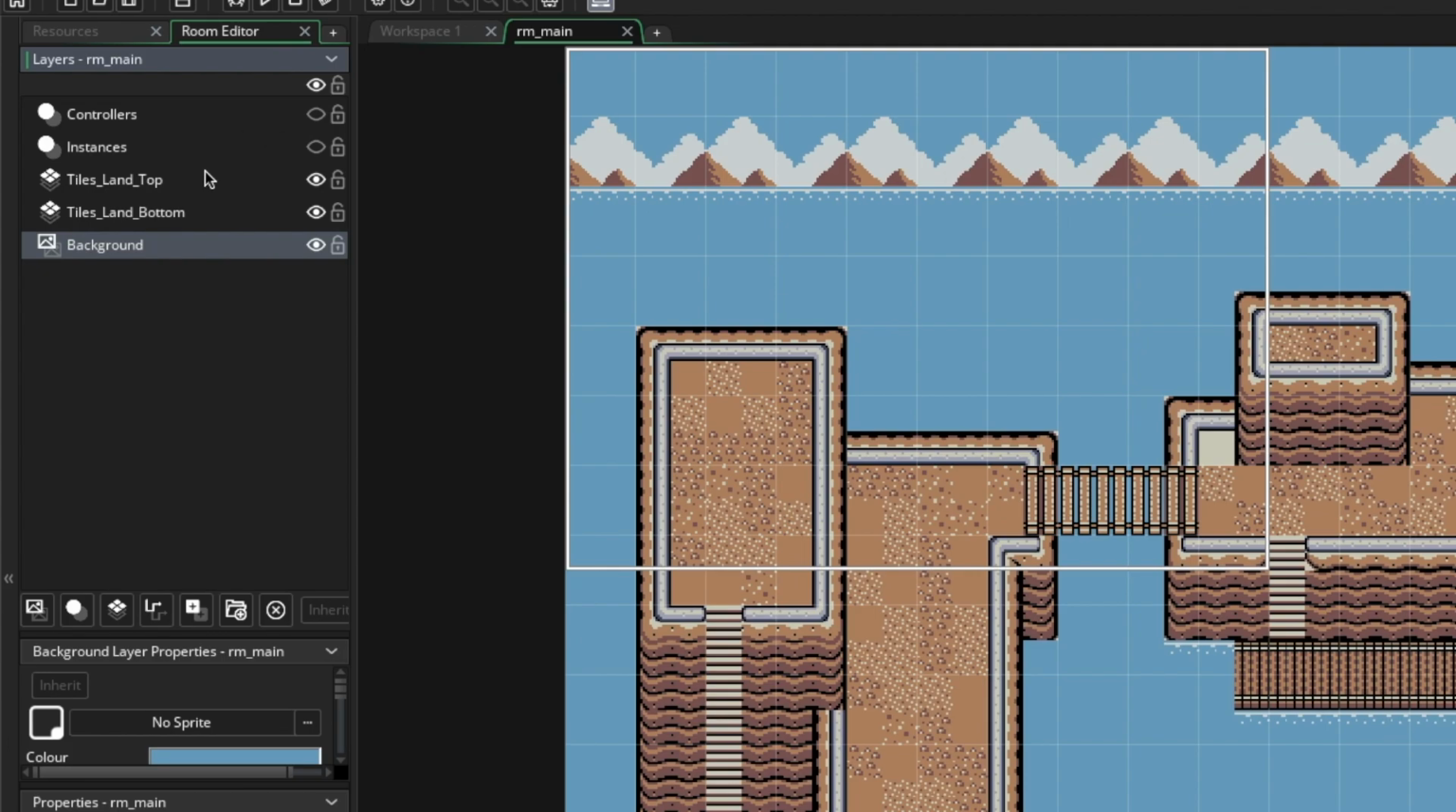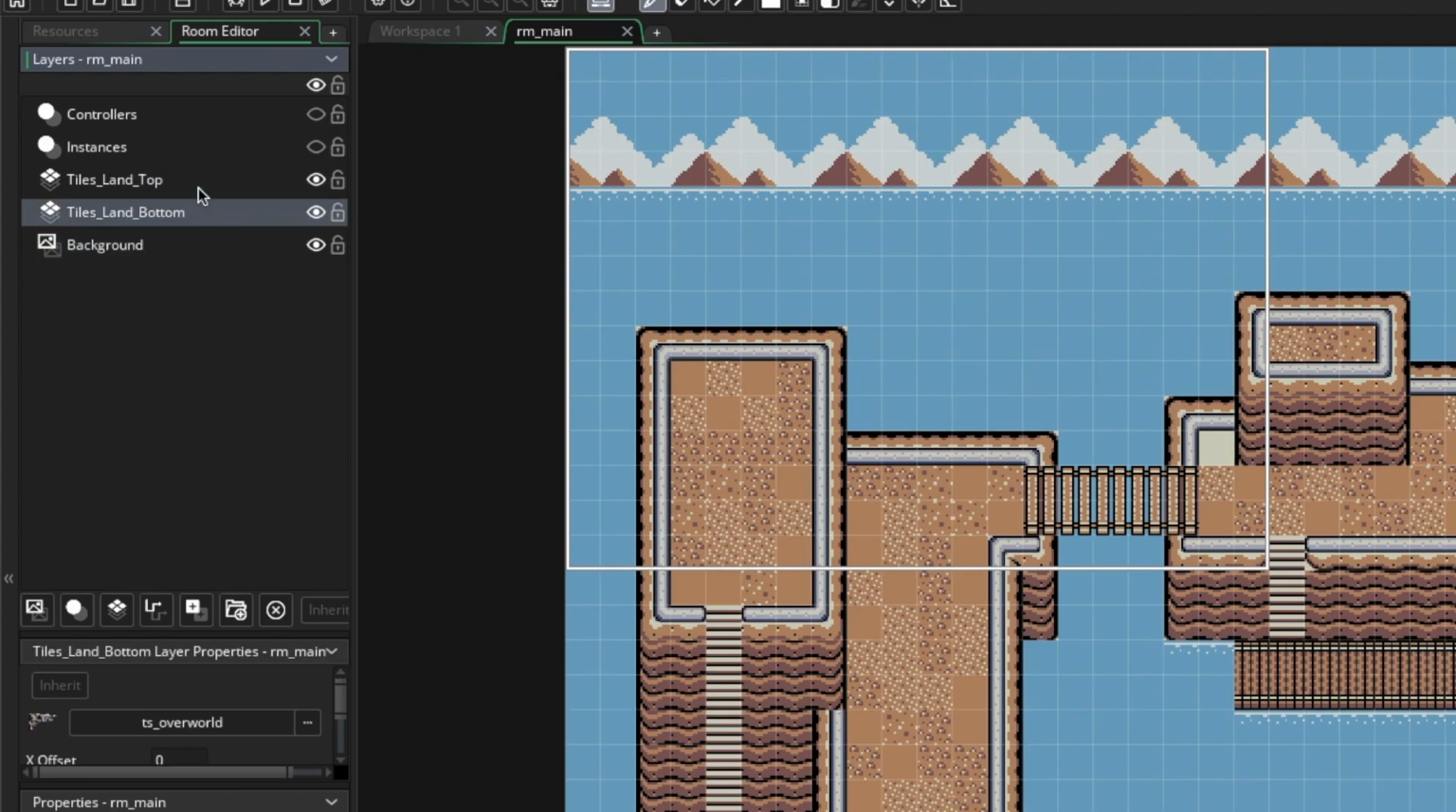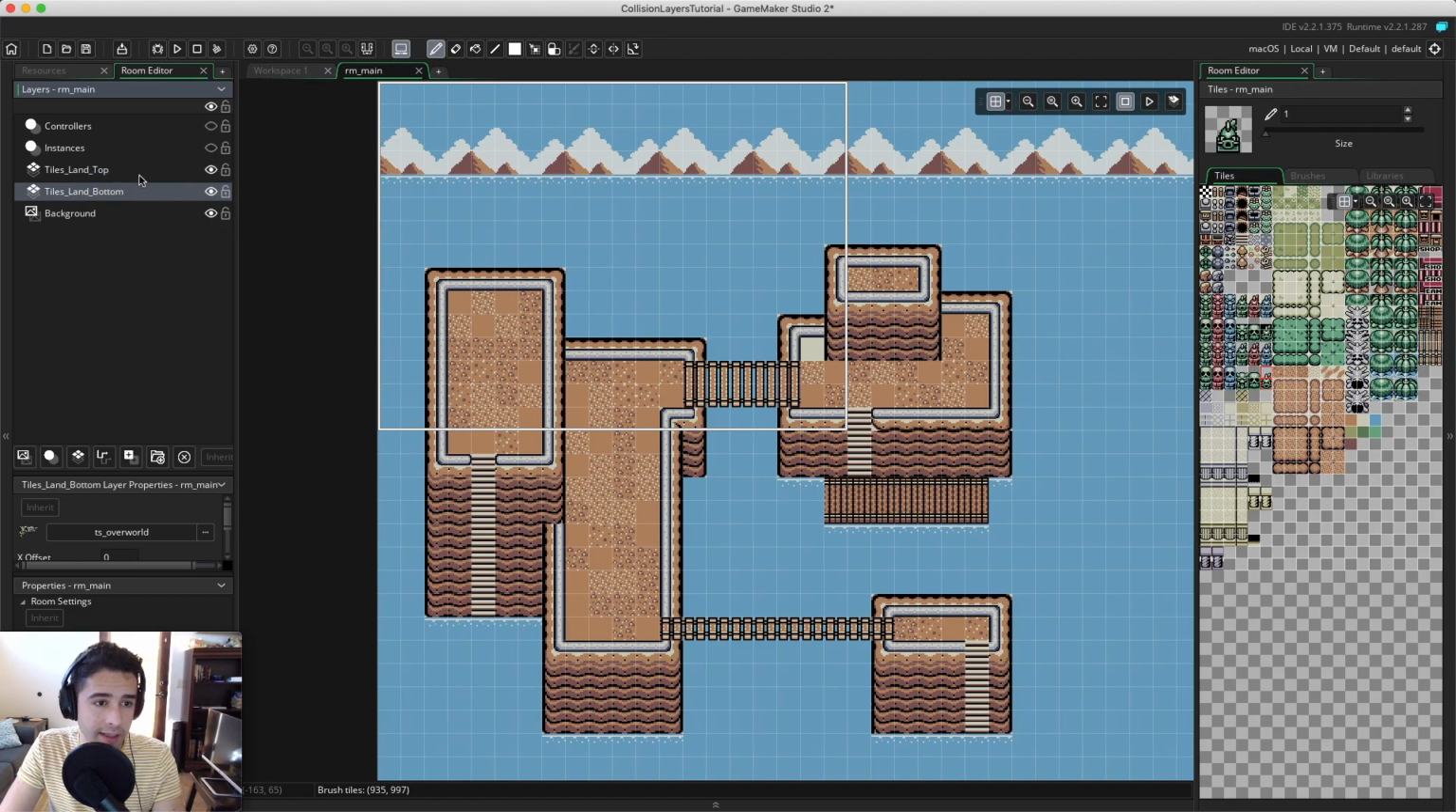And so the only other thing I really want to cover are these tile layers. Now, these tile layers are important because in this game, we are creating two game layers, so to speak. What I mean by this is we have the player on the land, the top of the land when they're walking around up top, and then we have the player when they're in the water.